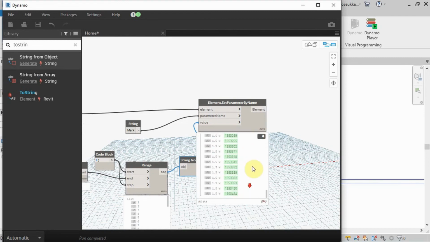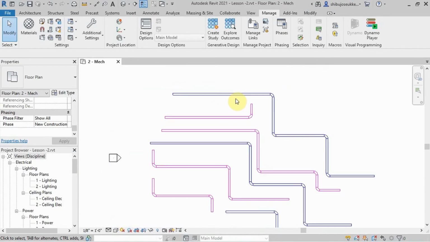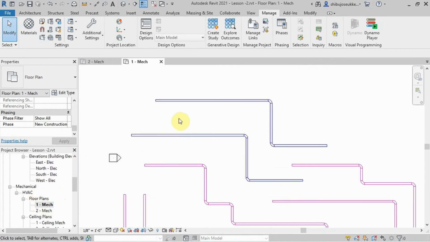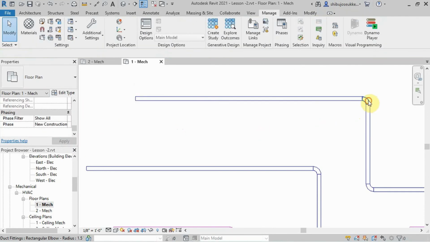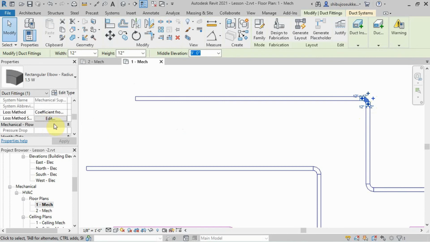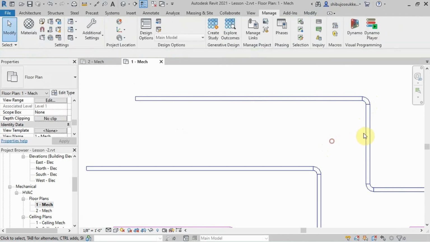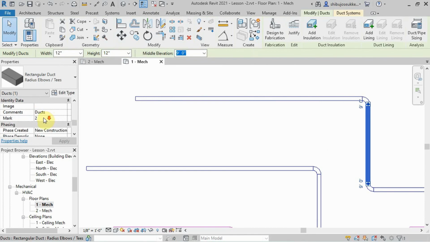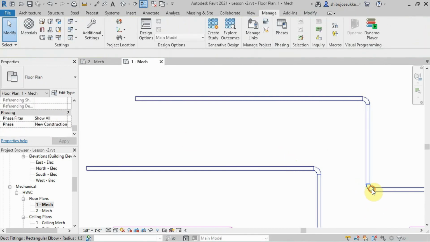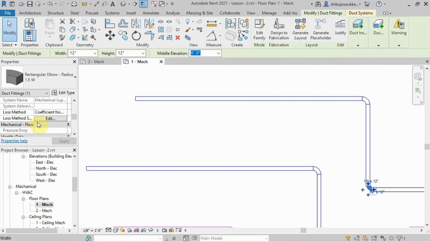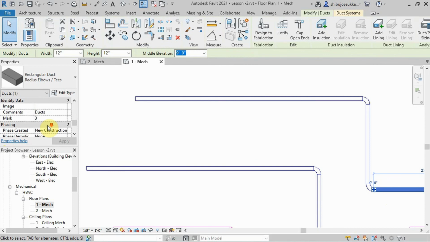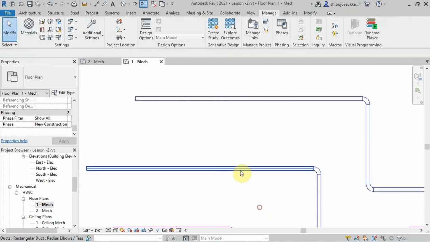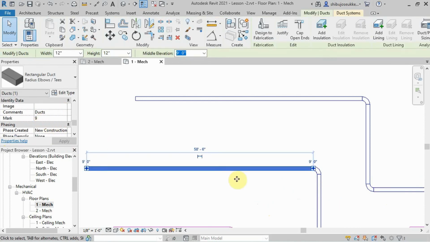Now the separate numbers are added. First we will check in mechanical view. Let me check. Mark number 1. Check this. 55. Mark number 2. Mark number 56. Mark number 3. Let me check this. Mark number 9.